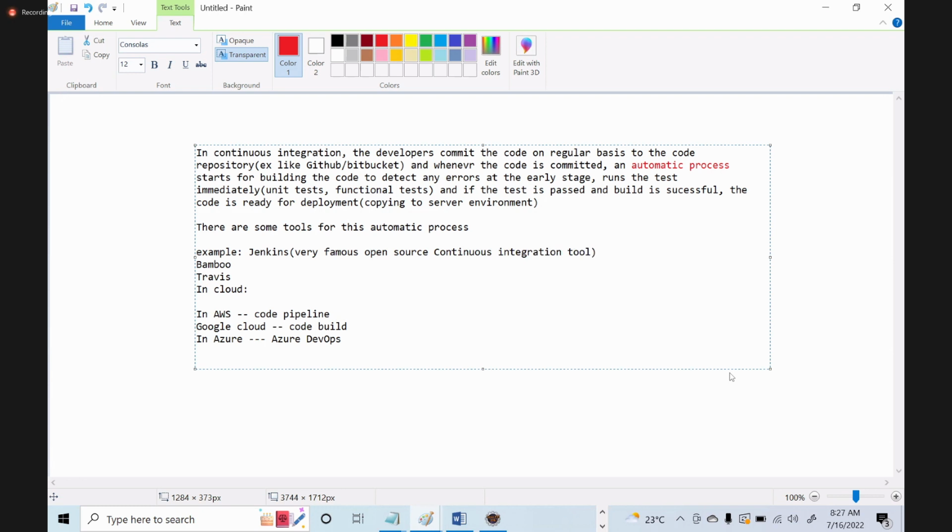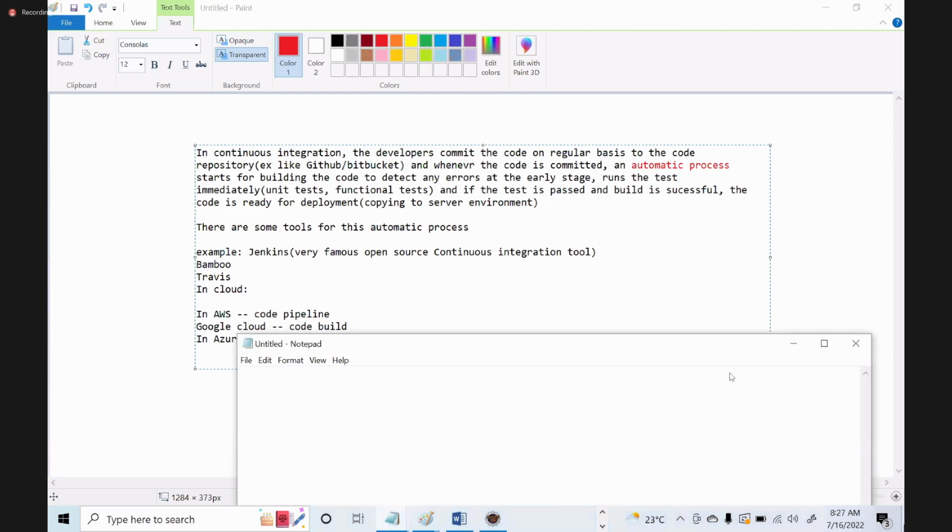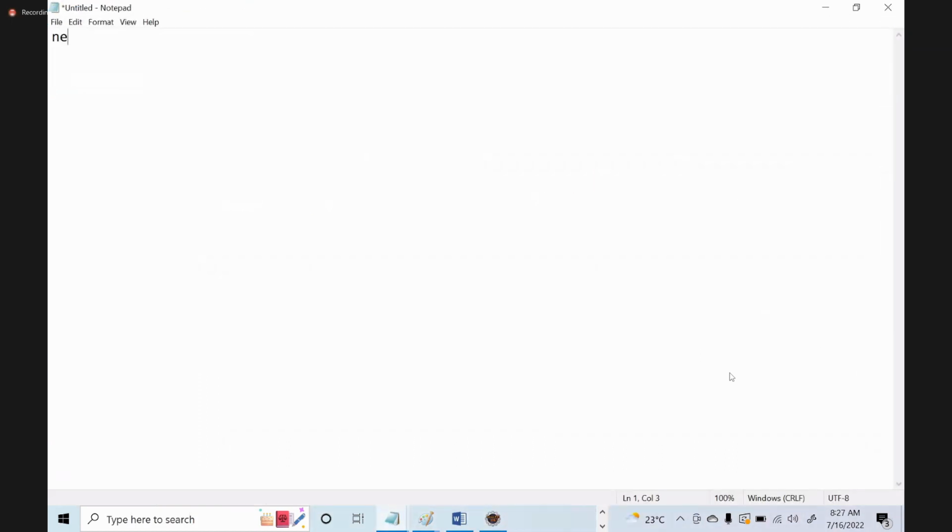So what I'll do is, next Thursday, I will start explaining Jenkins, and practically how we will use Jenkins. Okay, next Thursday.